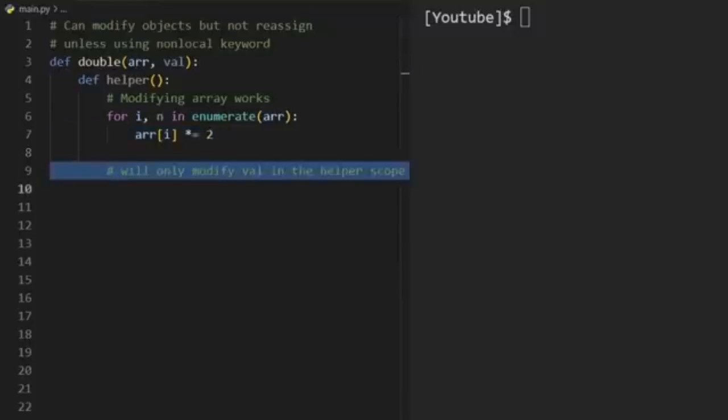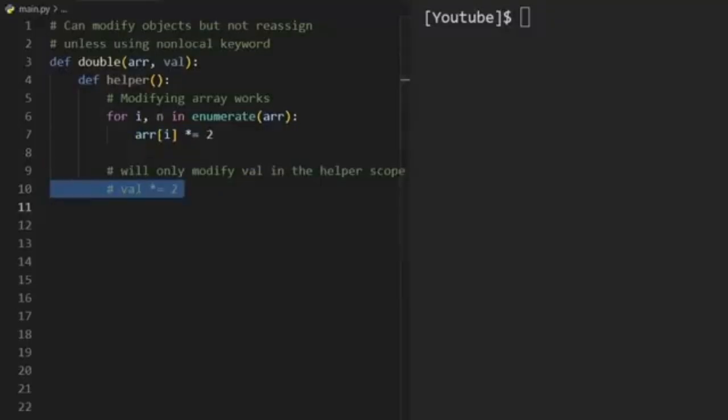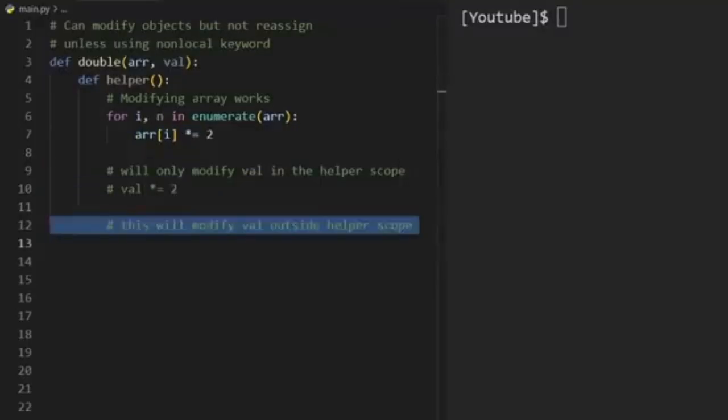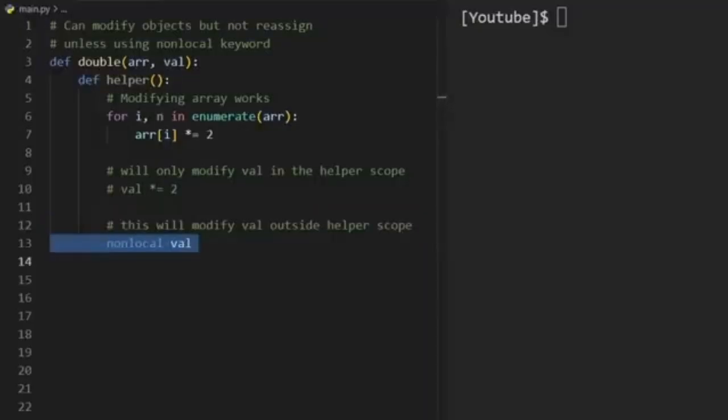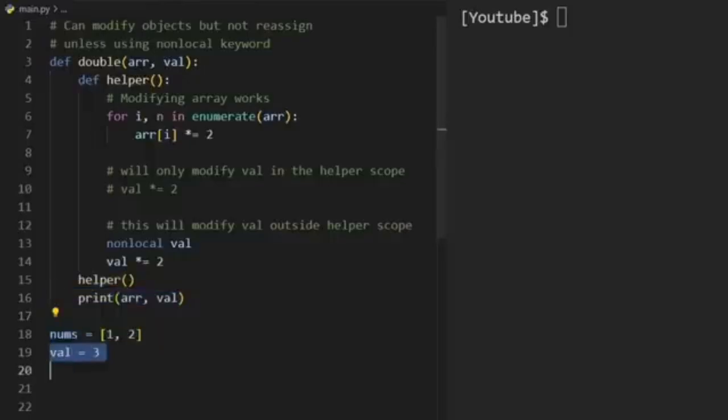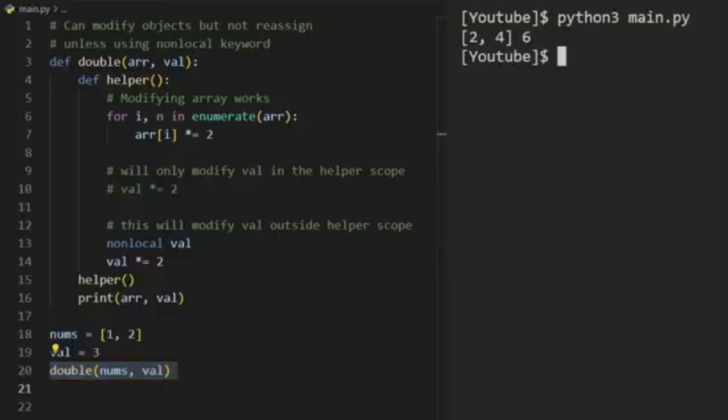But if we double the value, it'll only double the value in the scope of the helper function. If you want to update the value outside of the helper scope, you'll have to declare it as a nonlocal value, and doing this and then modifying the value will modify the original values. And then in the outer function, we can call the helper function without passing in the variables and then print the variables. Now to actually call the double function, we can create some variables, call it, run the code, and we can see that each variable was doubled. Again, this is a trivial example, but if you're familiar with my videos, you know that this can be helpful.